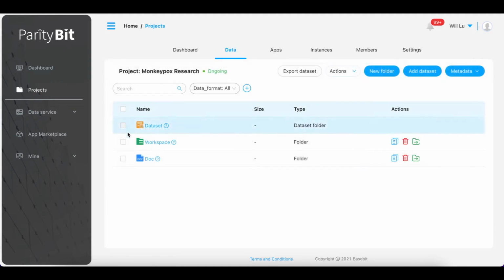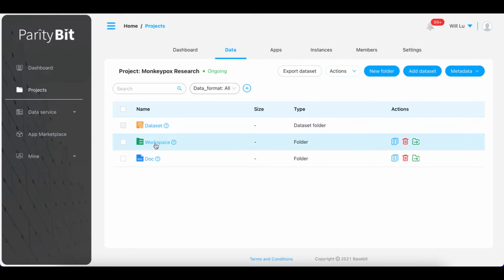Under Data, there are 3 folders, which are Dataset, Workspace, and Doc. The Dataset folder is used to store datasets that are added into this project. The Workspace folder is for you to store the output generated by your data analysis process. And you can put your relevant project documents under the Doc folder.